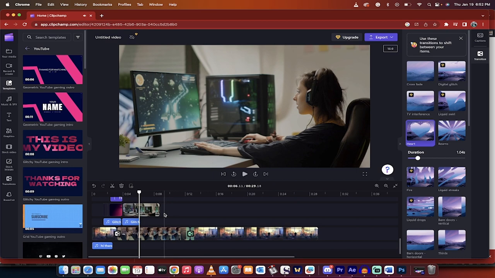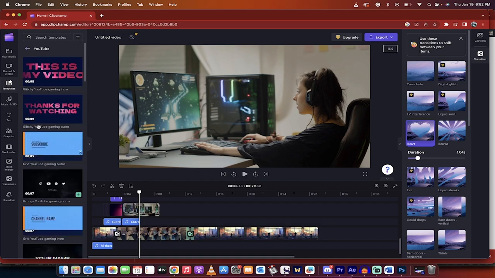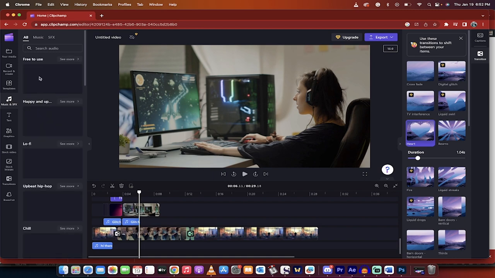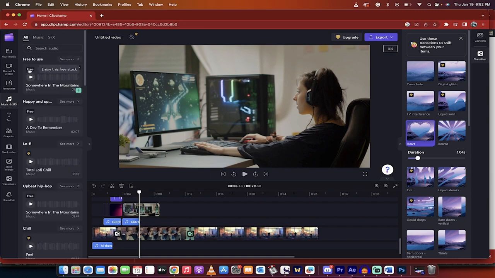Okay, we've added that in. It takes a second or two to load, but again, we've got all of these things. I hover on it. These can all be added in seconds. Crazy. And again, all free stuff. Pretty cool. It's got music and SFX or sound effects, all free here, as you can see.